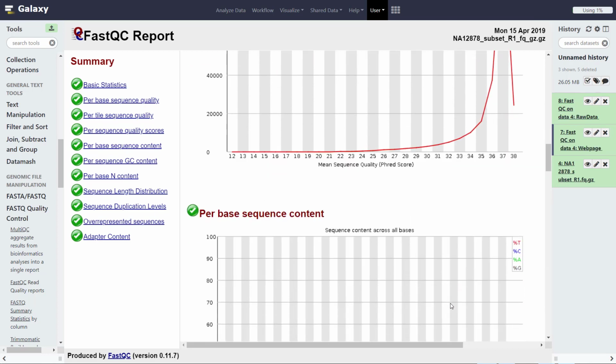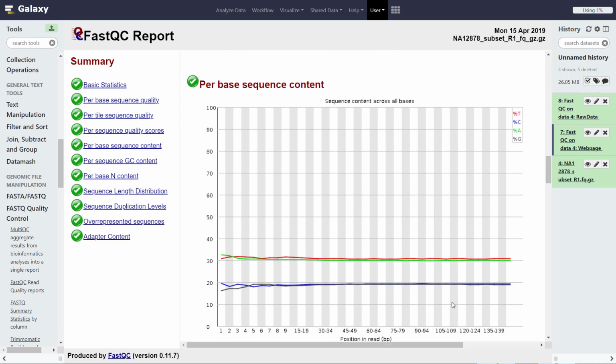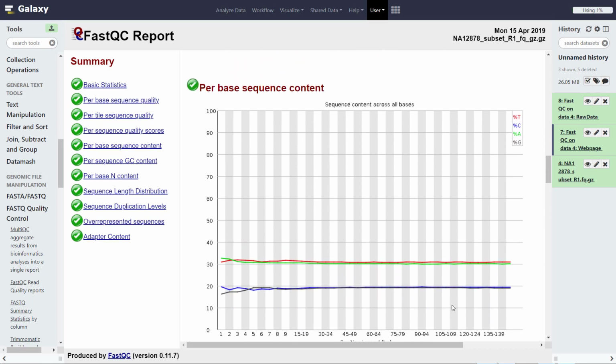Next up, we're looking at the per base sequence content. This looks at each position in the read and what's the proportion of each base at that position. Now here you see an overall flat line in each position, which indicates that the proportion is evenly distributed, or really the distribution reflects the genomic base pair content of the genome.